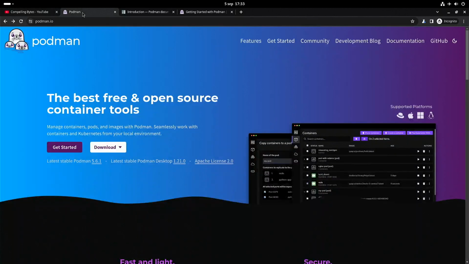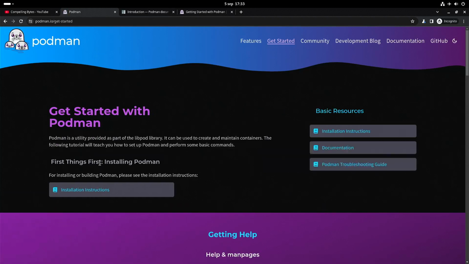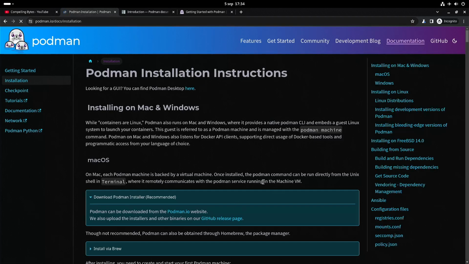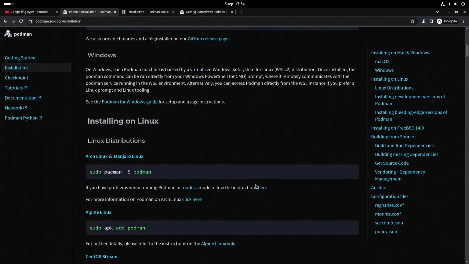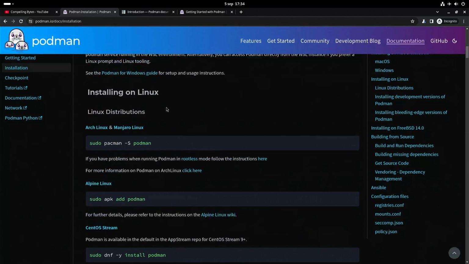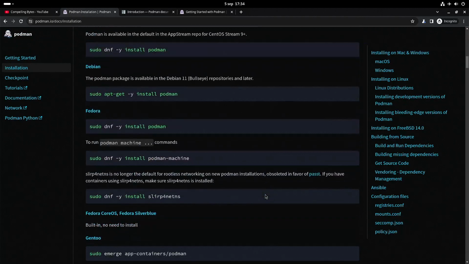So this is the website for Podman, and actually installing Podman is a lot easier than installing Docker. It looks like installing Docker is only easy when you are on Ubuntu or one of the Ubuntu derivatives. But Podman is available, well, also for Windows and probably also Mac, but on Linux it's available in a lot of the repositories of a lot of different distributions.